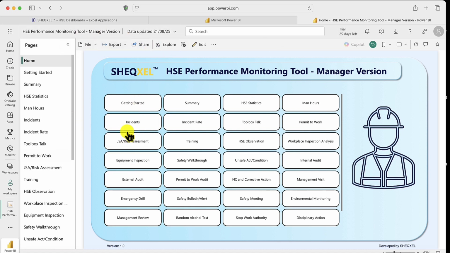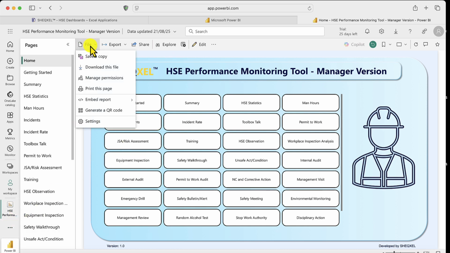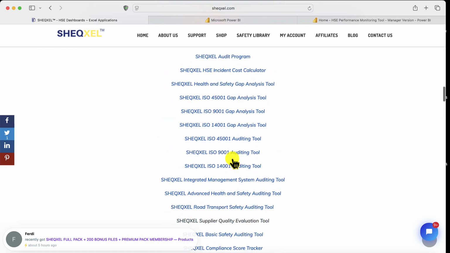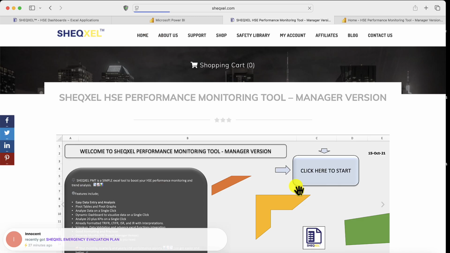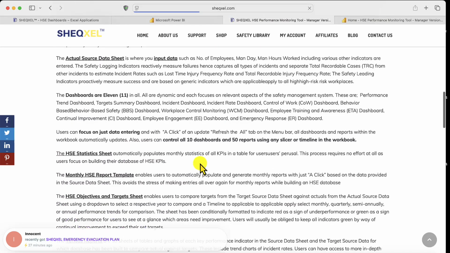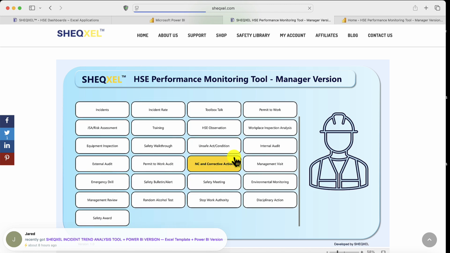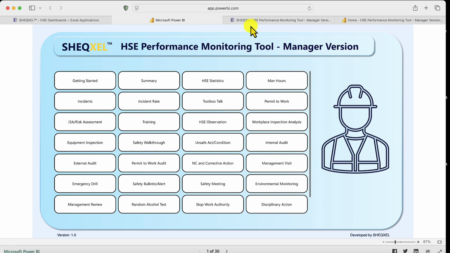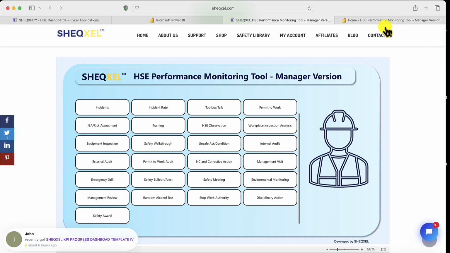So once you have the file uploaded on my workspace, all you need to do is just head over to this section. You click on File, you click on Embed Reports. So you can actually embed reports on your website, like what I've done, right? So I've embedded it on the website. If I come over here to HS Performance Monitoring Tool Manager version, right? So there's a database, there's an Excel file. However, I also have it here. I've embedded it on the site, right? So that you can actually look at it, exactly what you can actually do here.